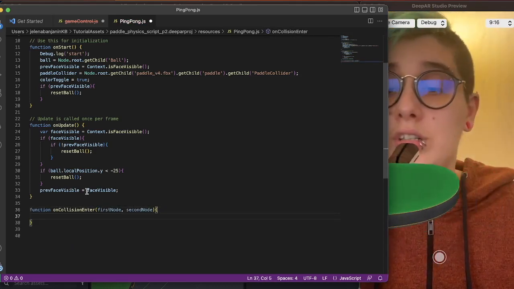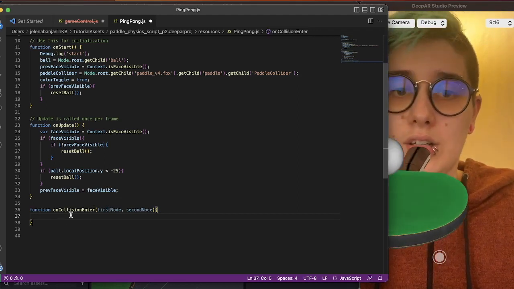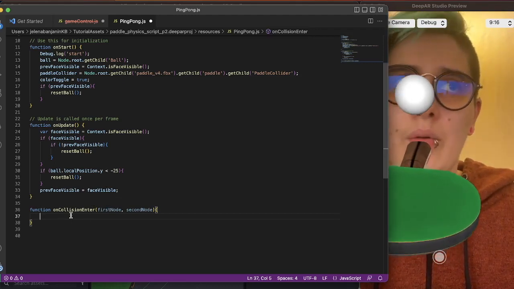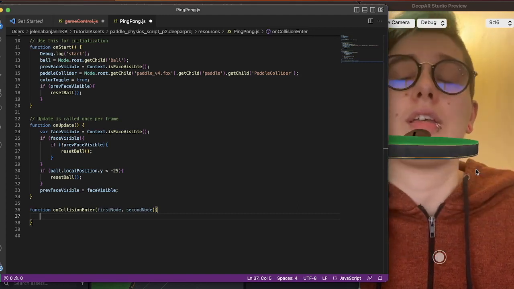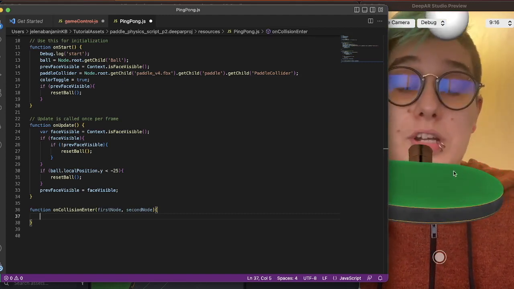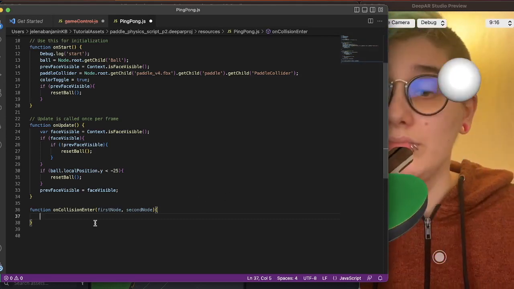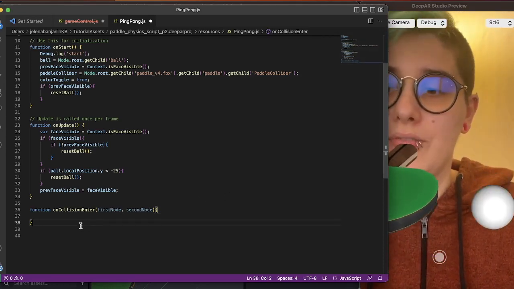Now we could technically just change the color here, but I will want to check if our objects are ball and paddle respectively, just in case in future you want to add more objects. It's good practice. So for that, let's write a function that will check that.